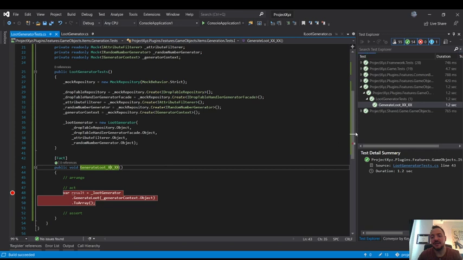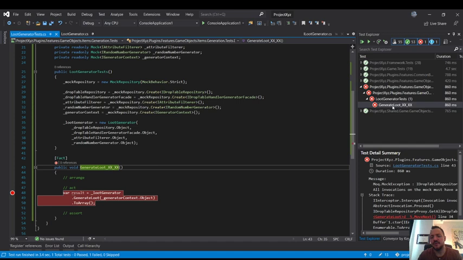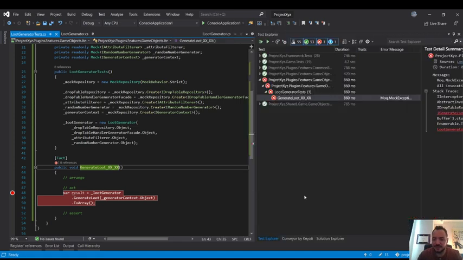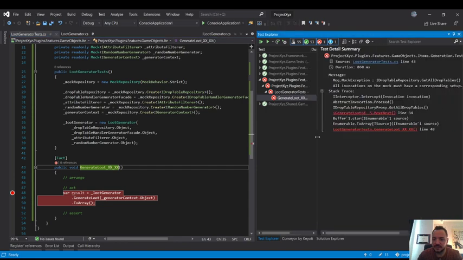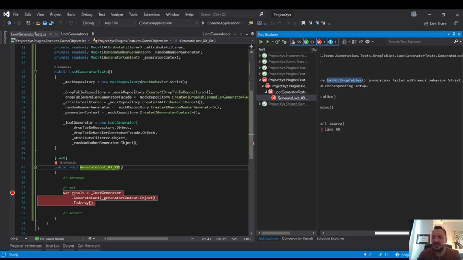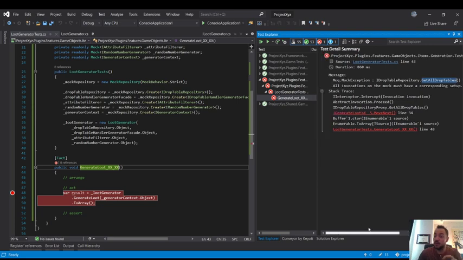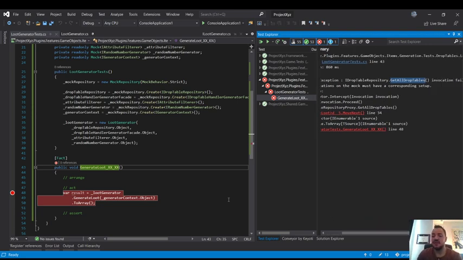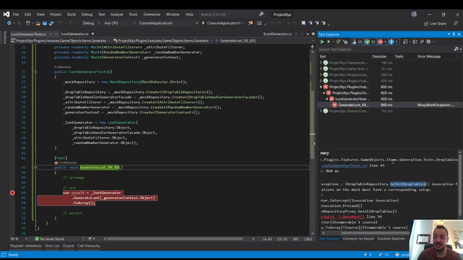So I right-clicked, I ran it, and you can see over here it's doing the exploration. It's going to go run this test, and it should be red. And it is. Cool. And kind of as expected, oh, that's really ugly. One sec. It says there's a mock exception. It says I drop table repository get all drop tables. Invocation failed with mock behavior strict. So that's what we want to see. All invocations on the mock must have a corresponding setup. That's exactly right. I didn't set that thing up.